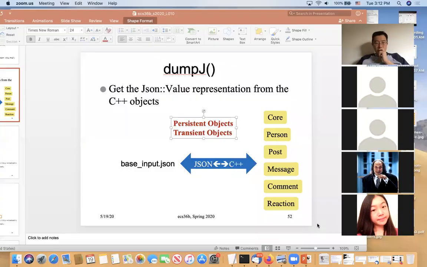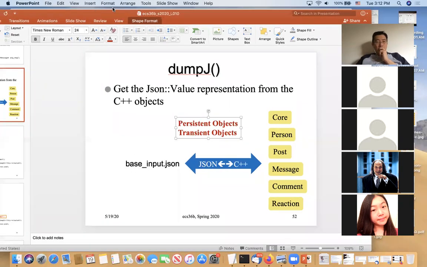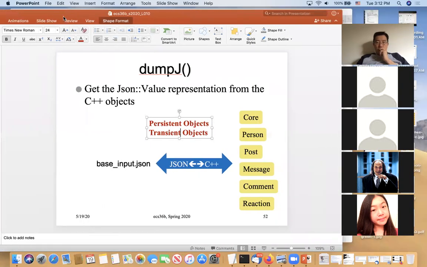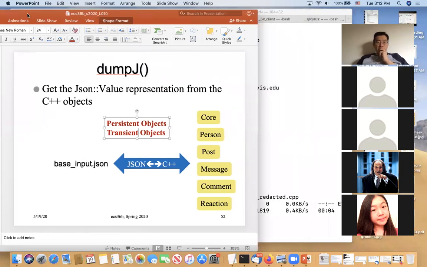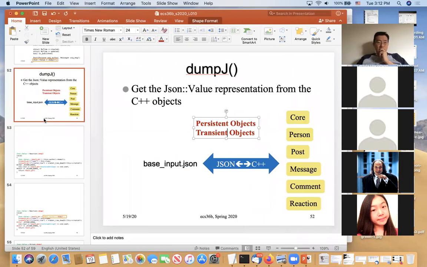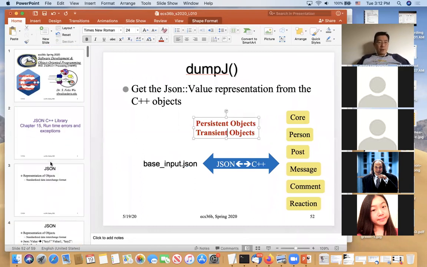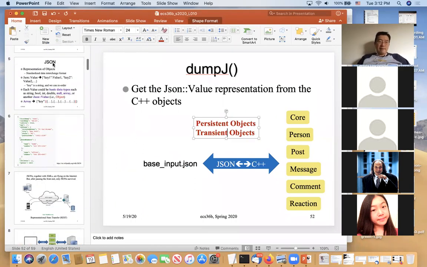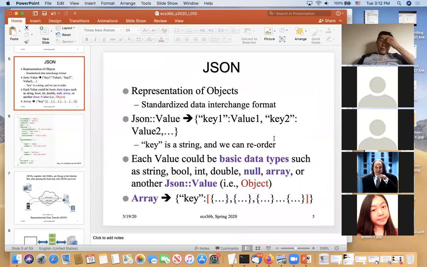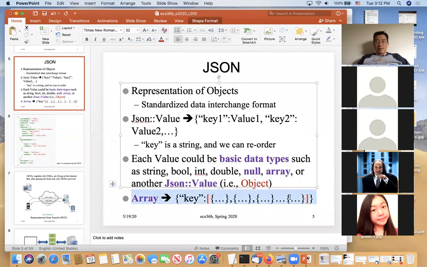Okay, I'm going to share my screen. I assume you can see my screen. I'm going to first review the concept of JSON, and then I'm going to go to the convention about Facebook. So first I have to talk about the concept of array. This is in slide number 5.